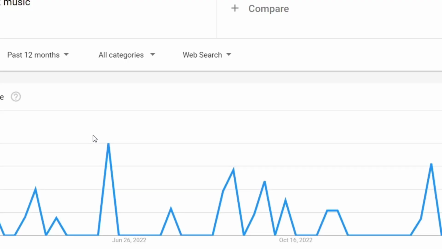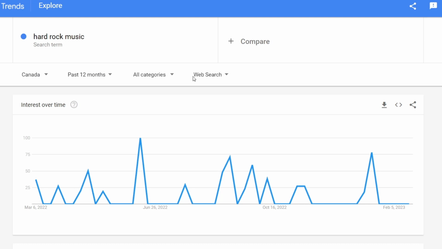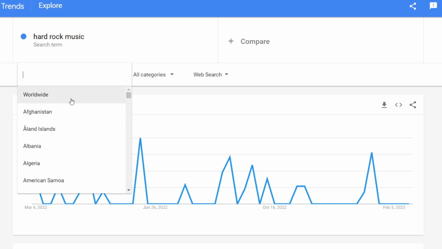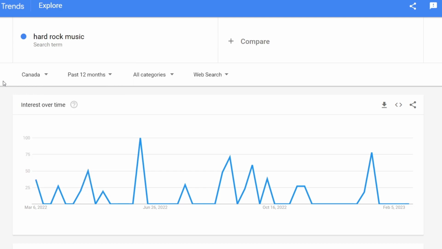And what's going to happen here is that this new page is going to appear. As you can see, we have the interest over time. We can see the compare option. We have Canada as the country, the past 2 months, the categories, and web search. So we can try to be a little bit more descriptive than that. For example, let's say that I want to look for this term in another country. Instead of Canada, you can choose worldwide if you want to, or choose another country.